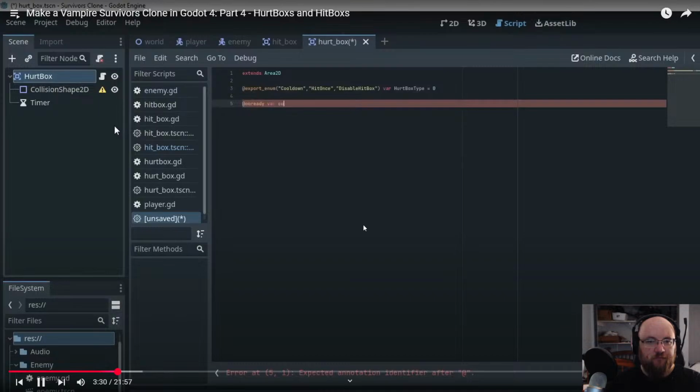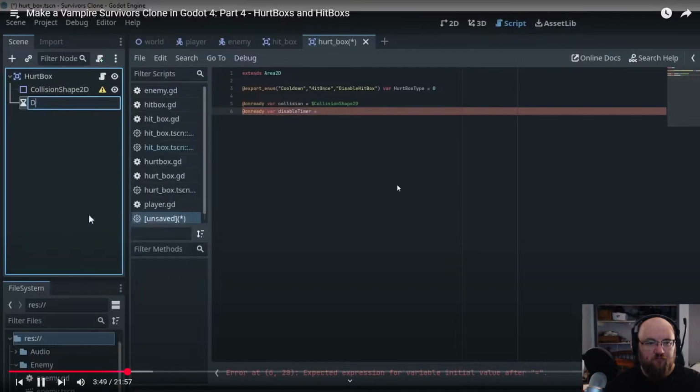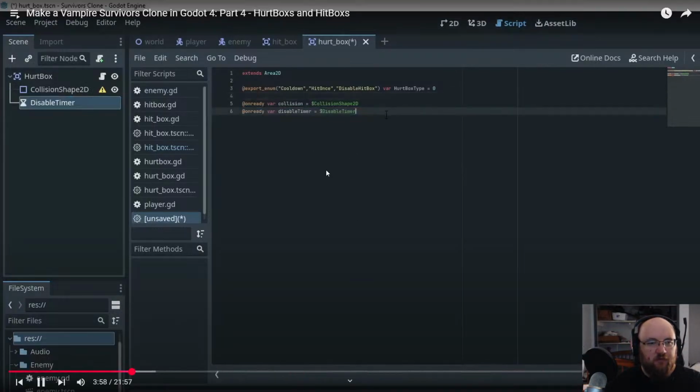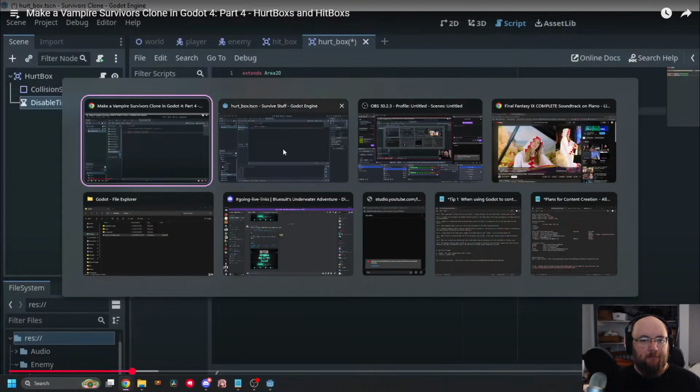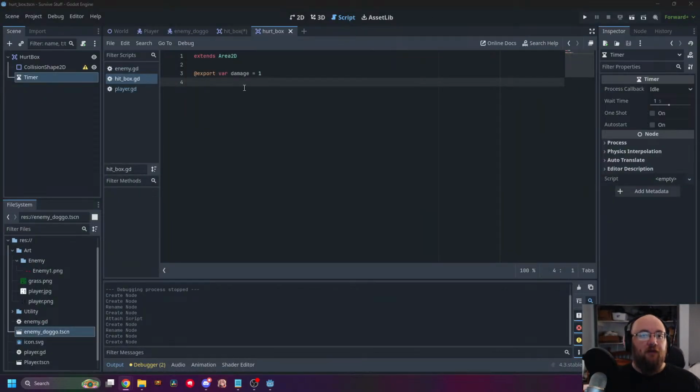So, onready var collision equals CollisionShape2D. Onready var disable timer equals get, well, we're not going to do a get node. Instead, I'm just going to rename this as disable timer, and we're going to make it unique. And we're just going to do disable timer. I guess we don't have to make it unique since it's all within the same scene. Alright, so we're going to move this up here real quick so I can copy the stuff that he put in.